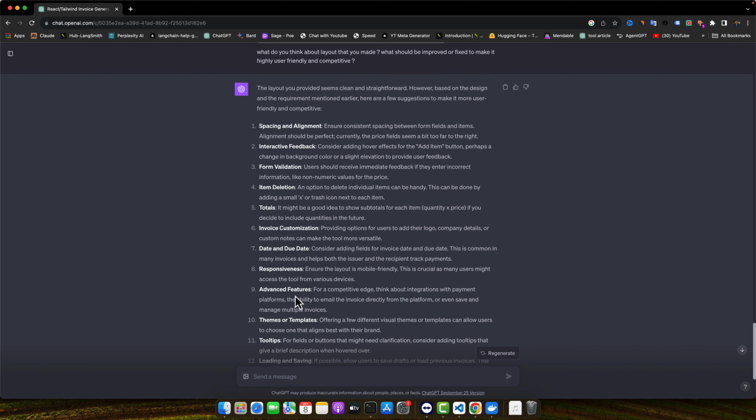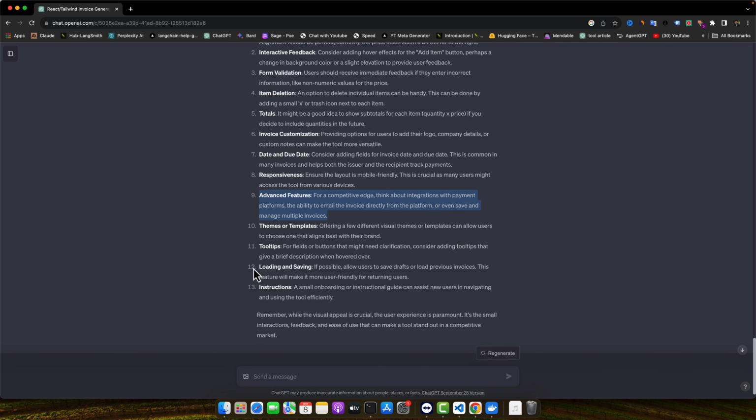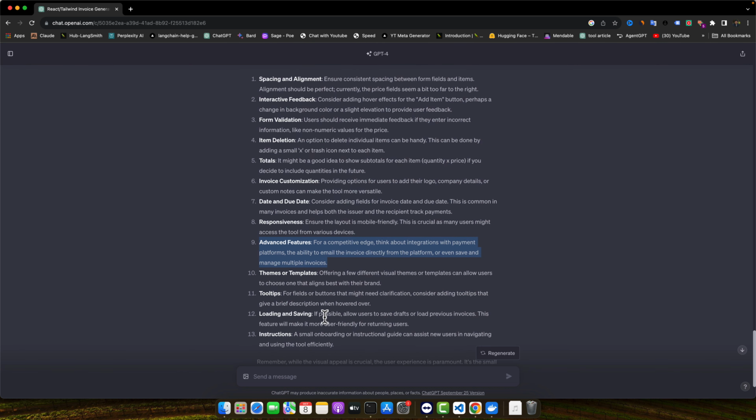And in the advanced features, for a competitive edge, think about integration with payment platforms. No, that would be too much. Themes or templates, tooltips, loading and saving. Okay, let's take some suggestions from this. So, for example, I want to use this suggestion.